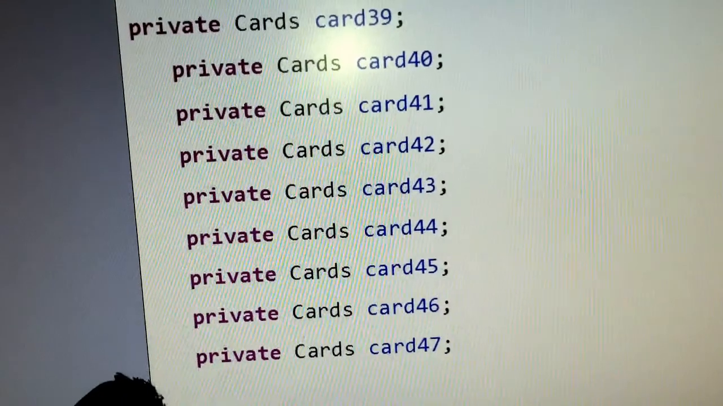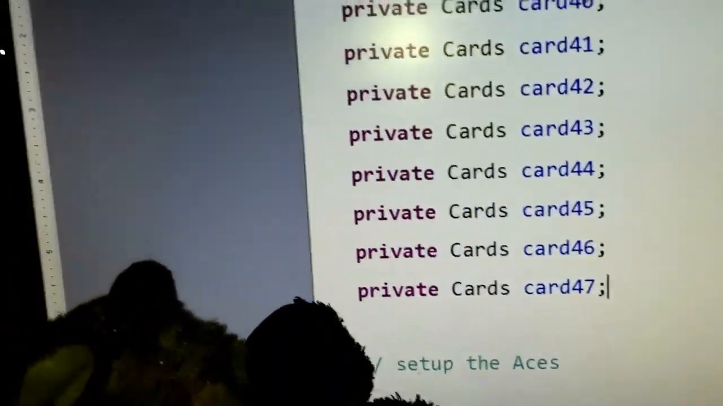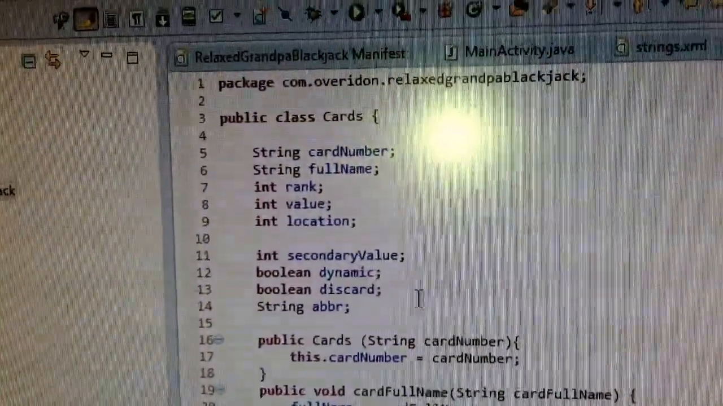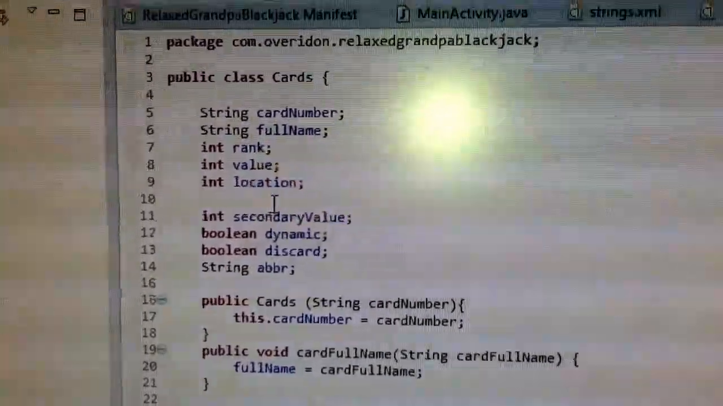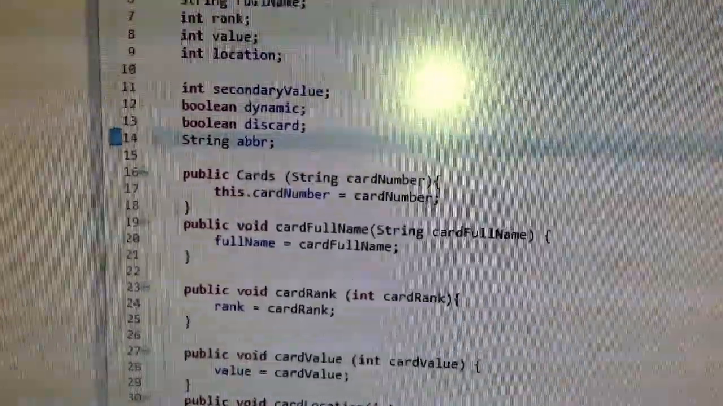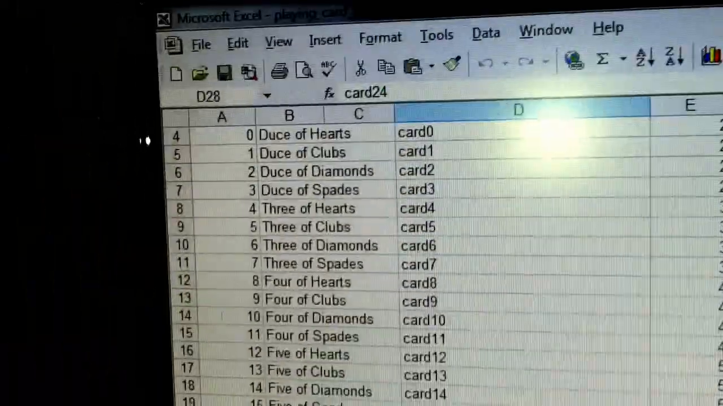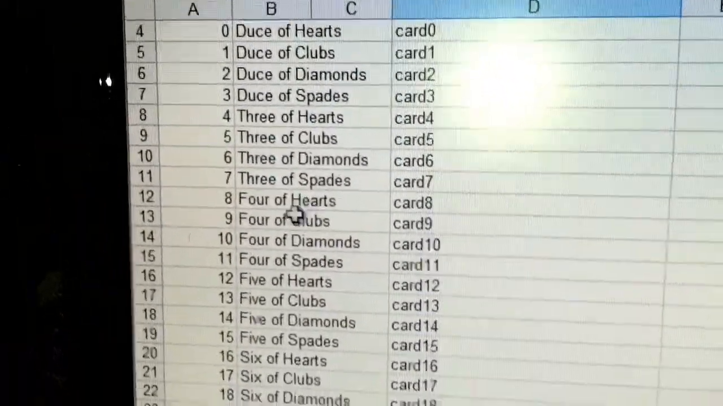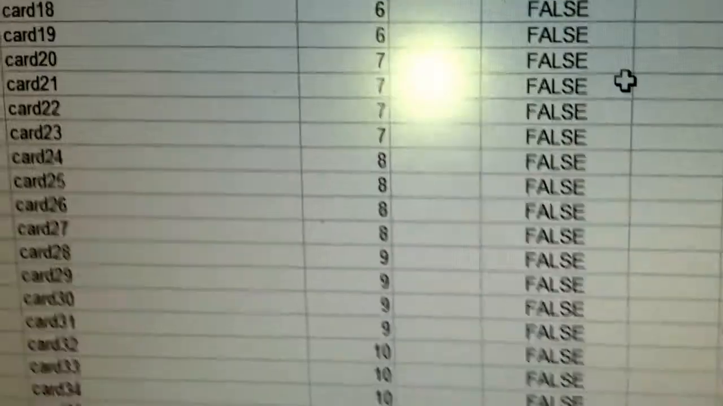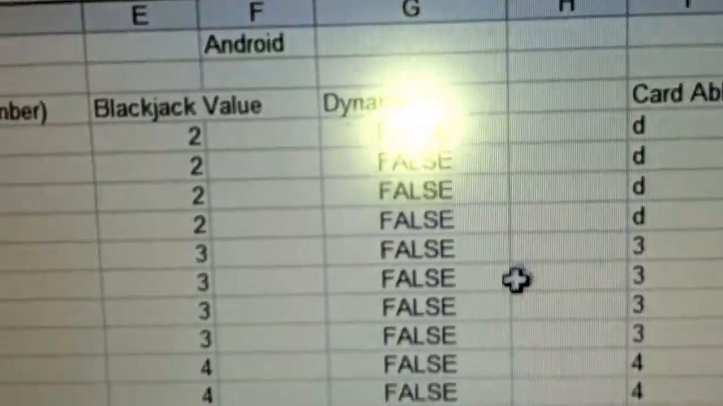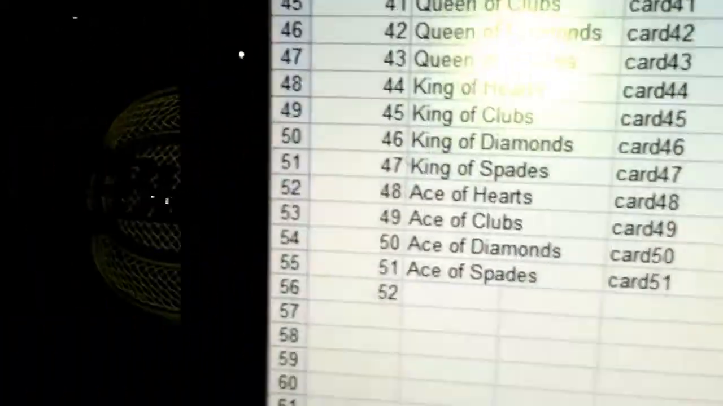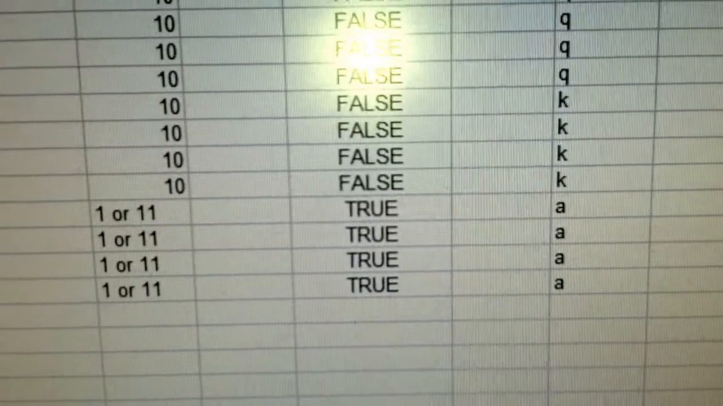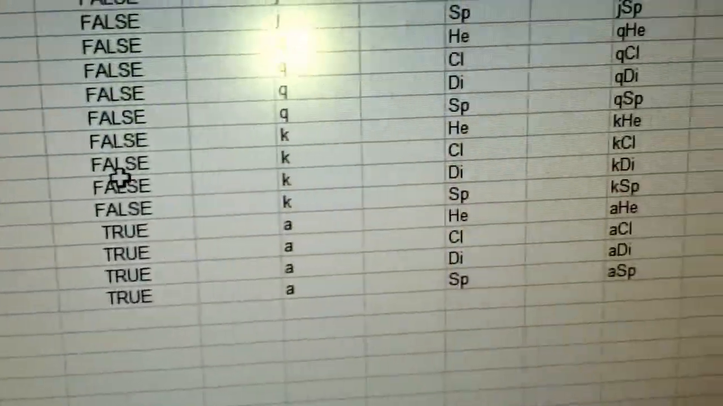So, okay. Here's the issue that I've been having, is dealing with how are these cards, which are part of a cards class, let's look at that, cards, so I got like a card number, a full name, a rank, location, secondary value. I want to be able to basically tell, look at this Excel spreadsheet, if it's a deuce of hearts, if it's a deuce of spades, dynamic, is it dynamic? False, false, false, false. But an ace, ace of clubs, ace of diamonds in my Excel spreadsheet is true. Okay, I want to give it a point value if it's dynamic.